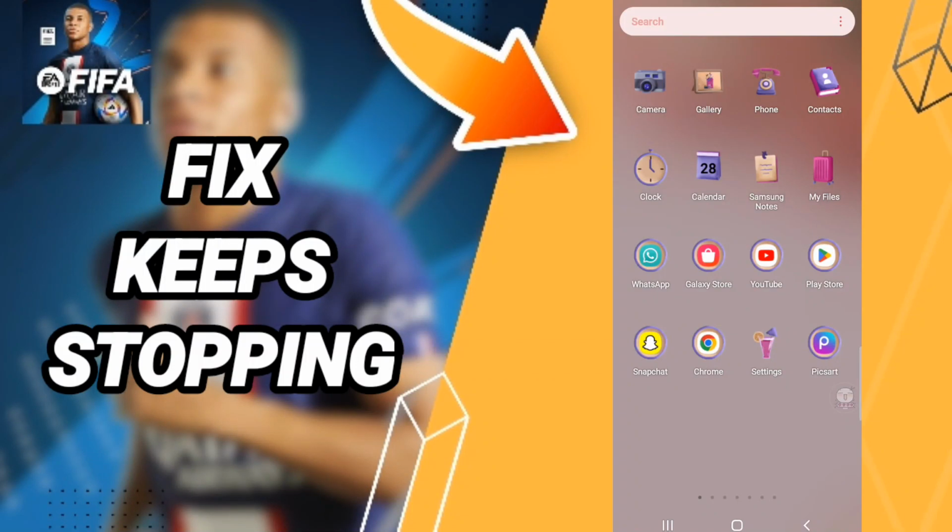Hello everybody, today we'll talk about how to fix or how to solve FIFA Mobile keeps stopping. Do you know how to fix or how to solve FIFA Mobile keeps stopping a lot?